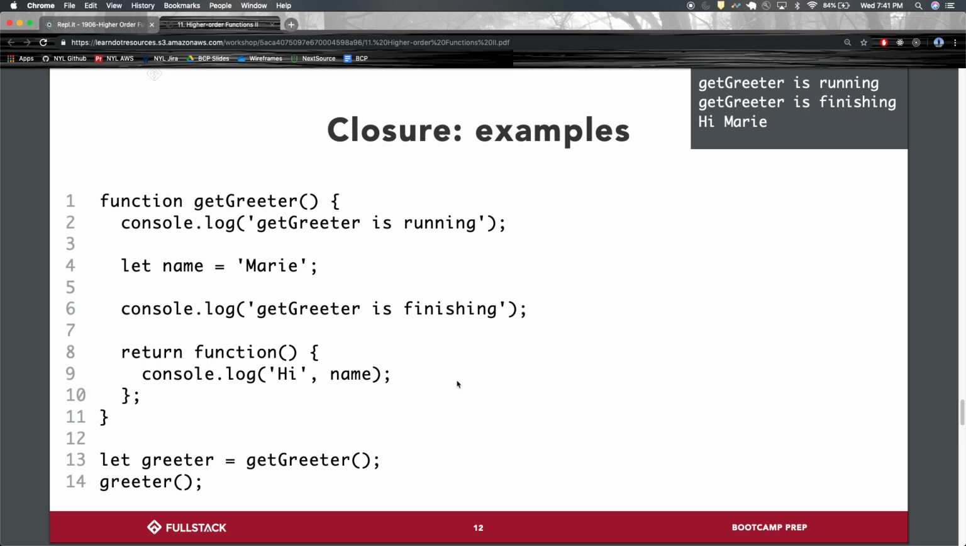I have a question. Yeah. So line 13, let greeter equal getGreeter invoked. Yeah, that's why you get getGreeter is running, getGreeter is finishing. Is it being invoked? Because I thought on line 13 you're just simply assigning it to a variable. You are assigning it to a variable.